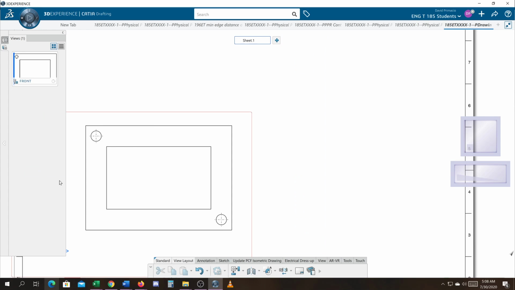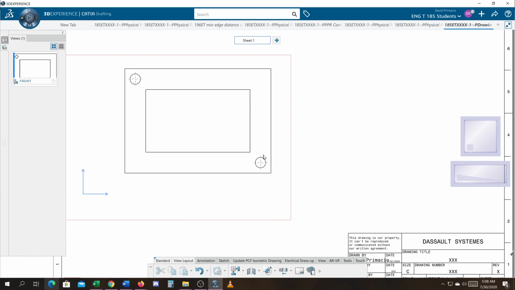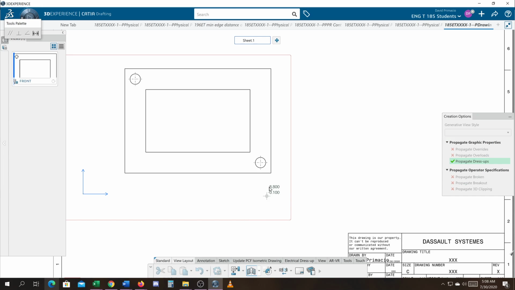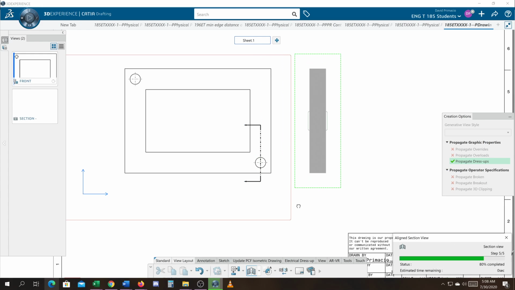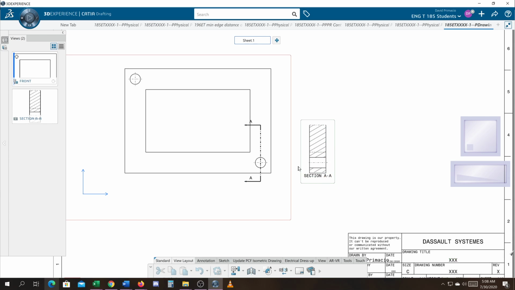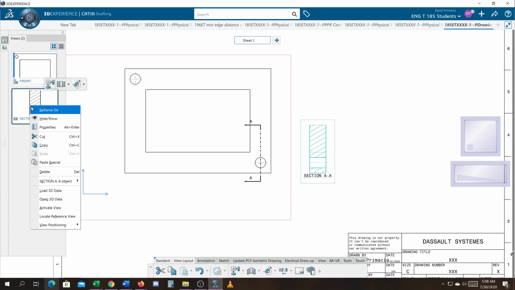We'll delete that. If I do section aligned, and we'll do the same thing where I line it up with that circle, and I'll come up kind of halfway. Oh shoot, I just double clicked. Okay, you'll notice that you'll see the lines continue on. So I didn't mean to do that. We'll delete that.